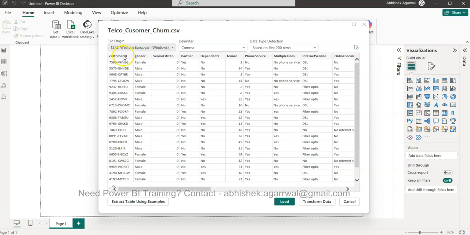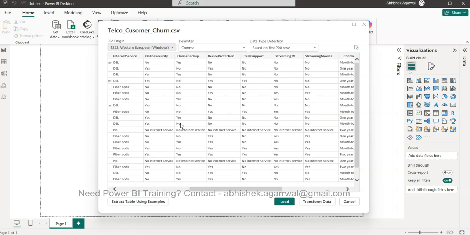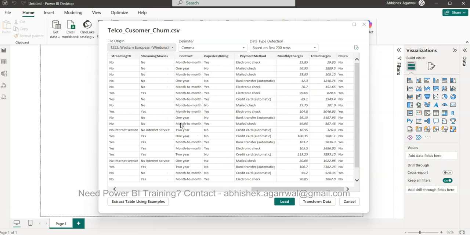This screen has automatically identified that it is a comma separated file. Data type detection is based on 200 rows. So numerical values are right aligned, perfect. Text values are left aligned, perfect, right? This is at the highest level what I check, that there should not be any numeric value which is left aligned. If it is left aligned, it gives an indication that it is text. Like, if you can see over here, it is text.